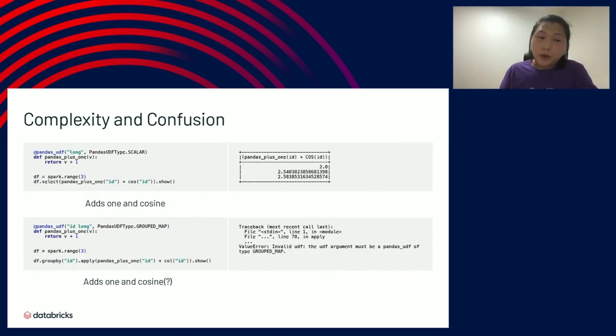And then here's the second problem. The first example uses the Scalar Pandas UDF, and it adds cosine to the results by using Spark expressions. As you can see, it works fine. But the second example uses the GroupedMap Pandas UDF, and there's no way to directly add the cosine.